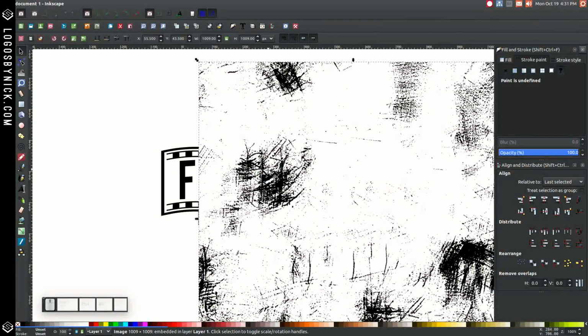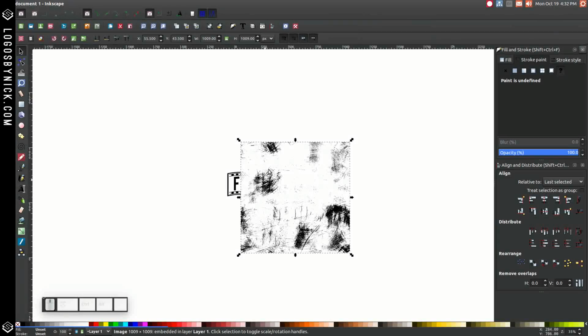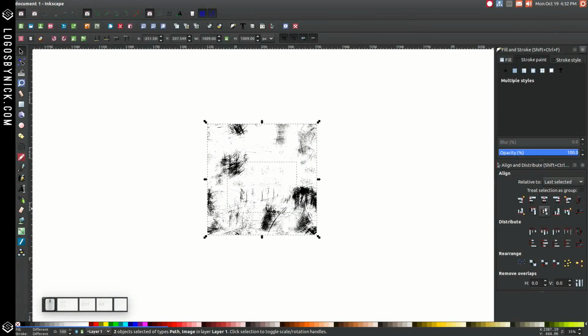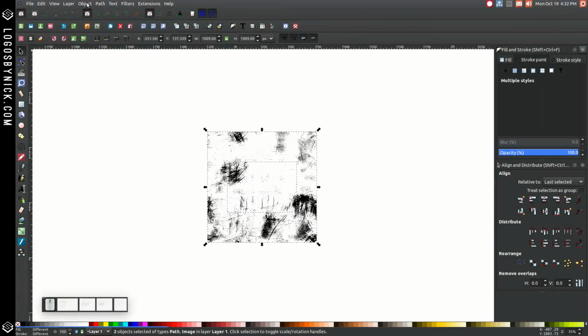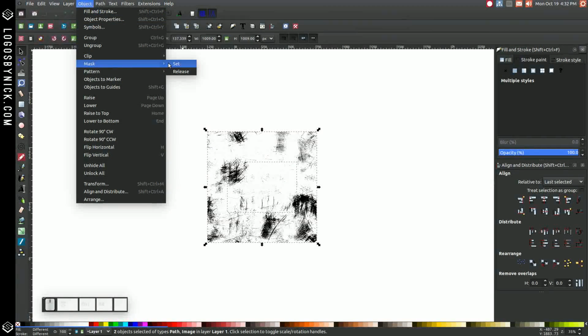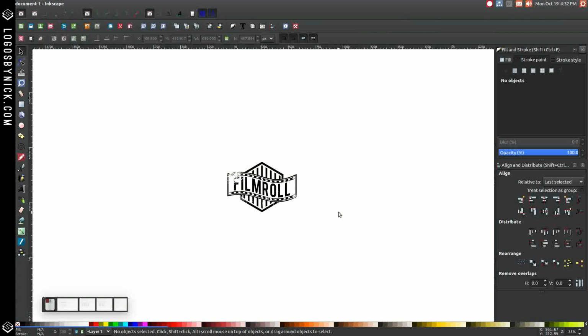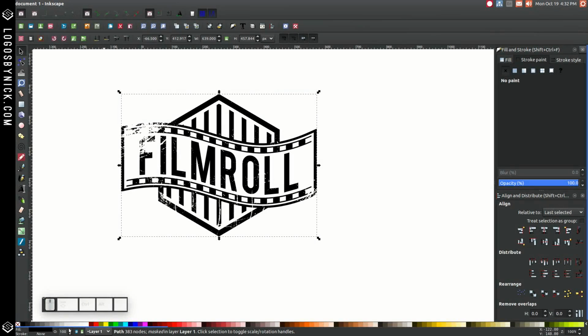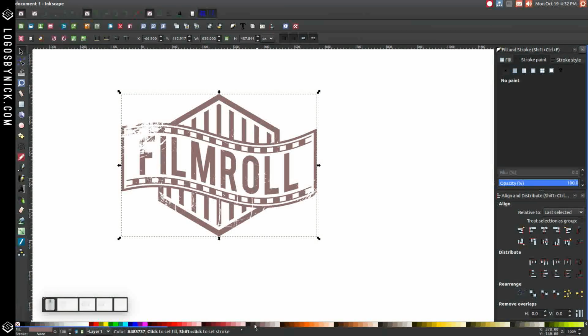And let's actually zoom out a little bit by pressing the minus key. And let's hold Shift and let's click on this and then hold Shift and click on the logo. And let's center it up on the horizontal and vertical axis. We can go to Object, Mask, Set. And as you can see, it'll give it a nice worn out, aged look. I'm actually going to make that gray a little bit. And you can do whatever you want. You could actually still change the color on this to whatever you'd like.